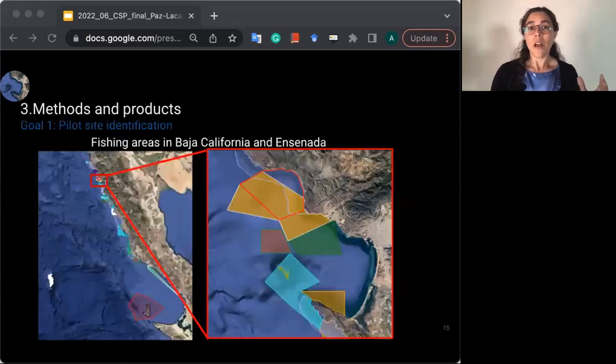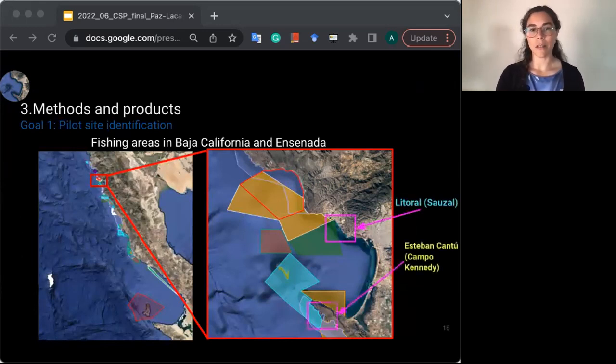So based on that regional map, we zoomed in into the Ensenada, my hometown, and localized key sites that we wanted to work with. These are in the north, El Sausal with Litoral Fishing Community, and in the south with Campo Kennedy, the Esteban Cantú Fishing Community.